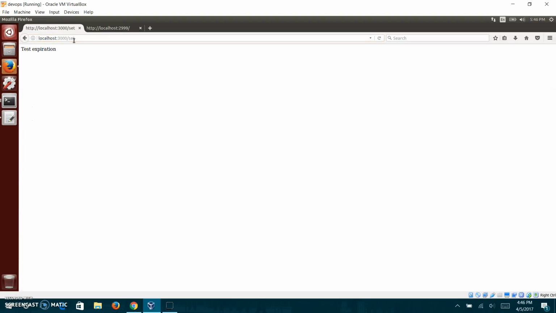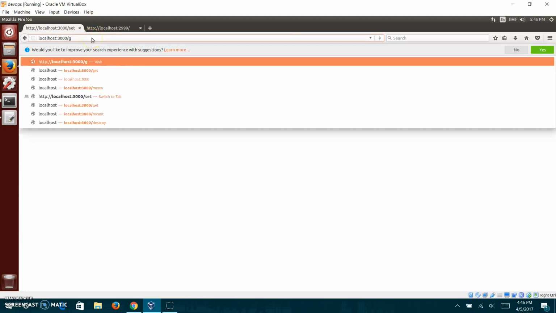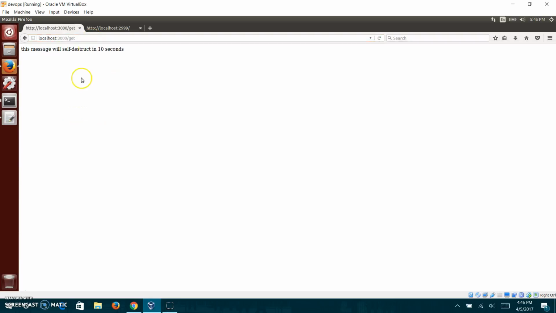Put/set, and the next page comes. Now let's get, and it says the message will self-destruct in 10 seconds. That's what we're supposed to do in this assignment: set a value for a key, and then make it expire within 10 seconds. I'm pretty sure 10 seconds have passed already. So let's see what happens. Well, yeah, that message has been self-destructed.